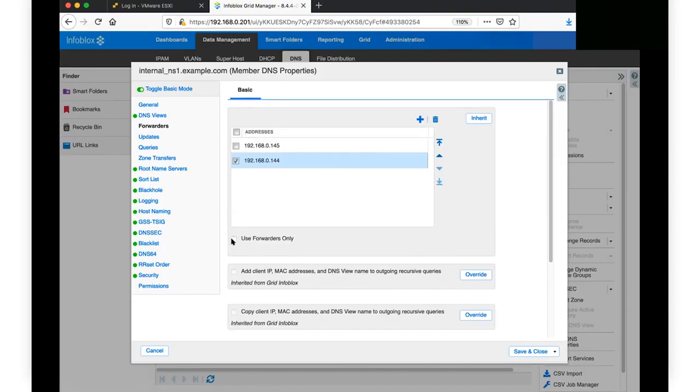But the other important part here is to click use forwarders only. If you do not do that, this server, if it does not get a response from the forwarder, will go out to the internet and do a recursive lookup to the root servers. We don't want that to happen. By clicking use forwarders only, we're forcing it to use the forwarders and forego doing a recursive lookup to the root. Again, save and close.